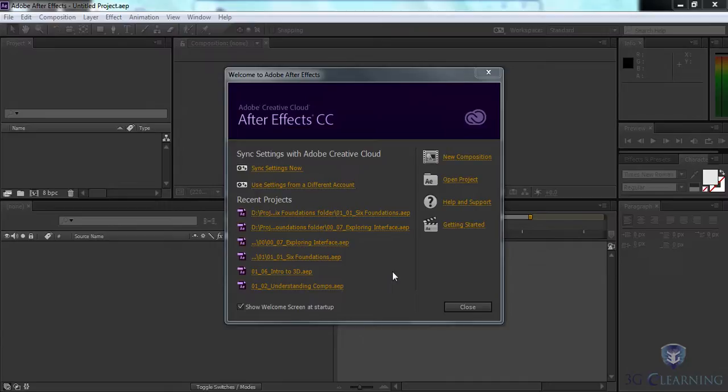Now, just so we don't see this screen pop up every time we launch After Effects, I want you to deselect the option in the lower left corner and then go ahead and click Close.